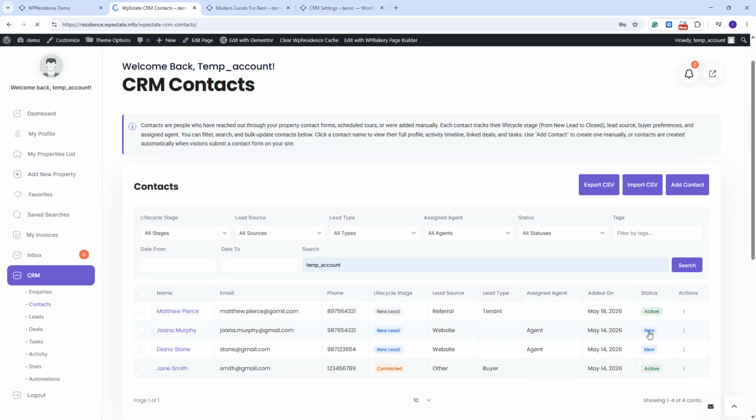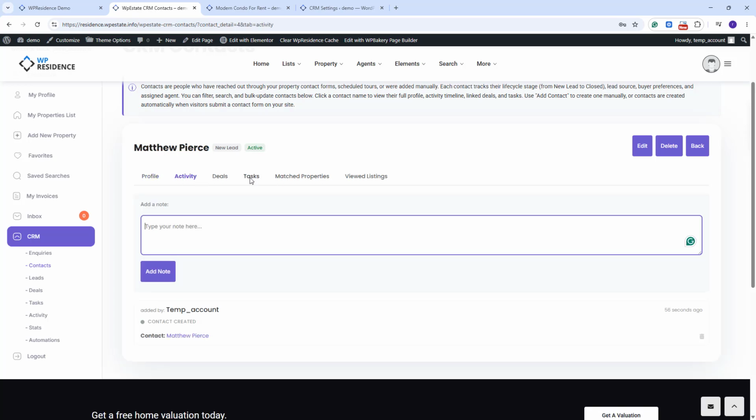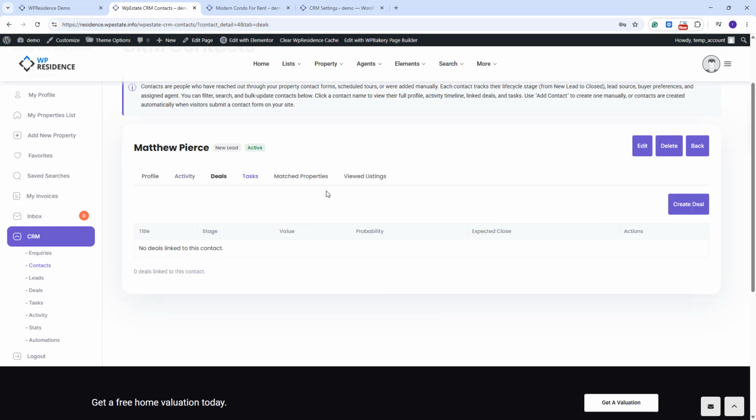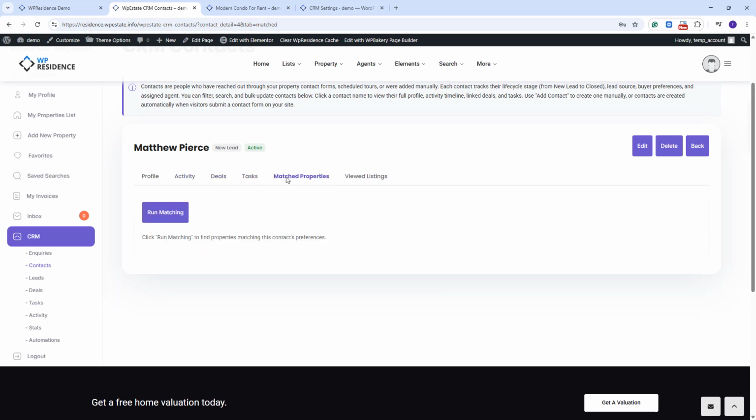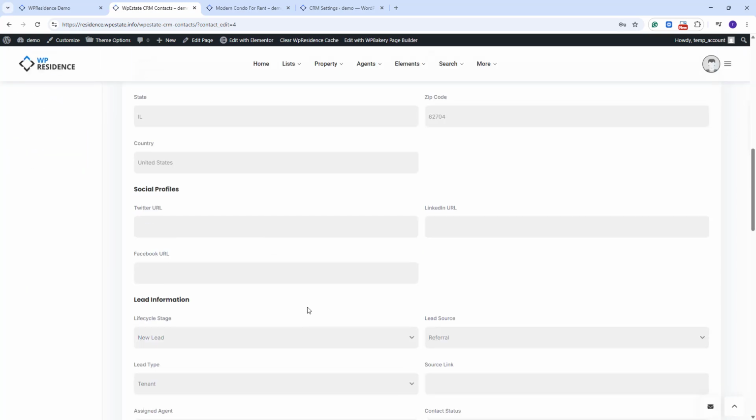From this page you can see the full activity timeline, add notes, add tasks, attach deals, view properties the contact has looked at, and send matching listings by email if buyer preferences are available. You can also edit the contact and change lifecycle or reassign to a different agent. This is the page your agents will use when following up with a client. Instead of searching through emails, notes, and separate spreadsheets, they can open the contact and see the relationship history in one place.